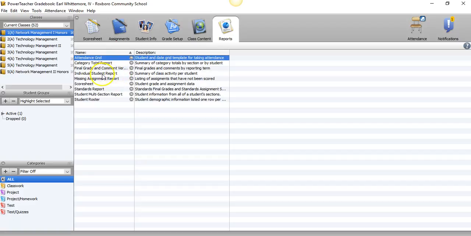Another useful one, if you're meeting with parents, is an individual student report. That'll show them exactly what the student has done and not done, as the case may be. And you can also print off a student roster here to give to a substitute teacher. And we'll talk to you more about subfolders and that kind of thing in the beginning of the year meetings.